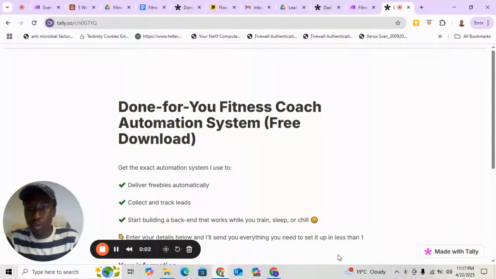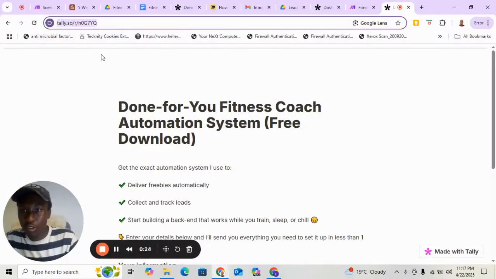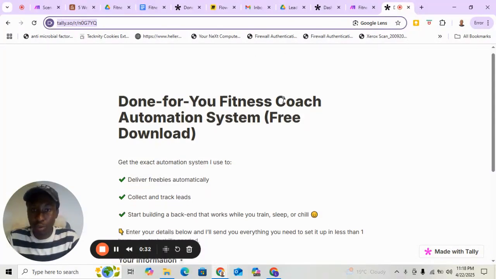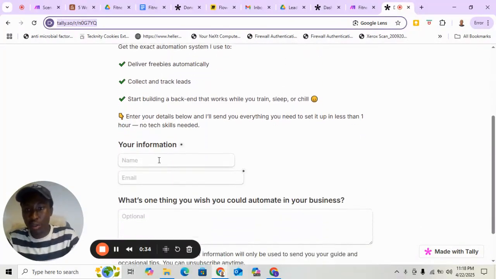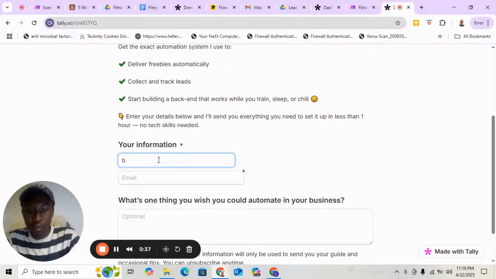Okay, so this is what you have to do to be able to download all the resources you need to duplicate this system and copy it into your own account so that you can start using this. Depending on where you're watching this from, in the description below there will be a link. It might also be in the comment section. You can just click on that link and it will take you to this form, and this is where you're going to fill in your details.